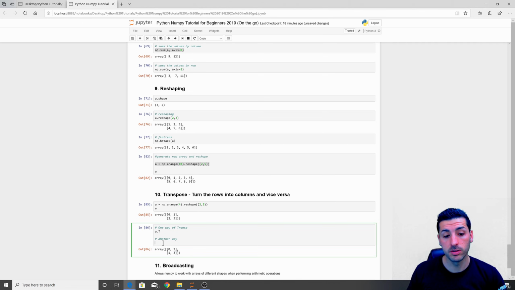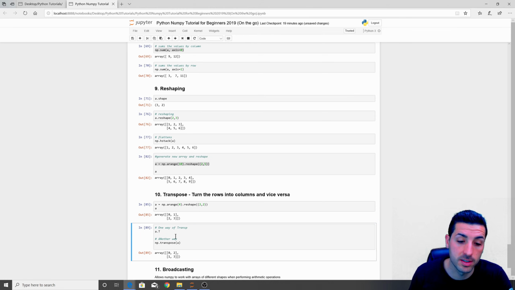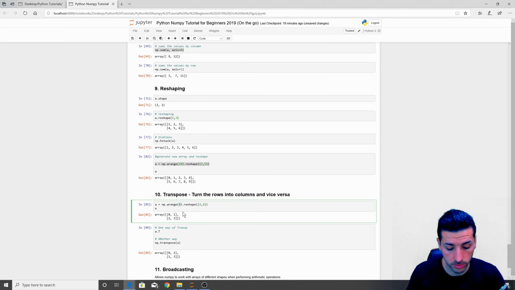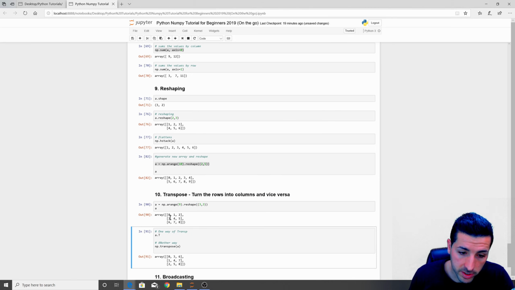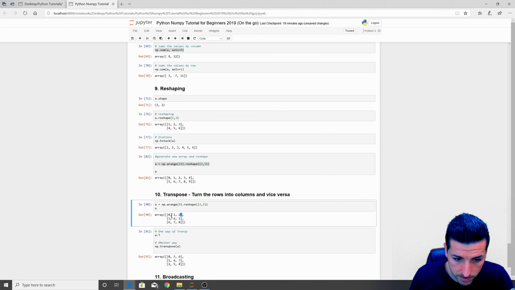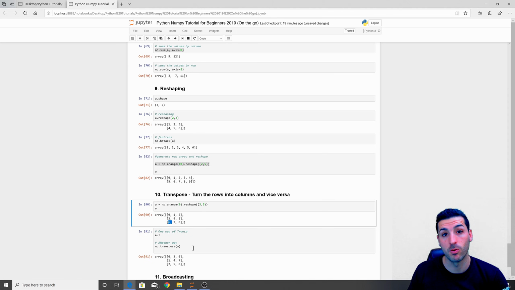Another way of doing this is by using NumPy, saying numpy dot transpose, and then we say A, and then we run it, and we get exactly the same result. Let's try and do this with a 3 by 3 just to help you understand this. So we run it, and then we run the transpose. Instead of having 0, 1, 2 on the first row, we have 0, 3, 6, which is basically the 0, 3, 6 we have over here.